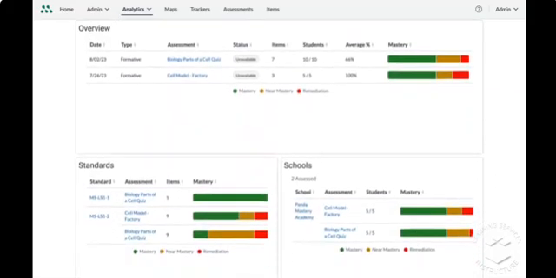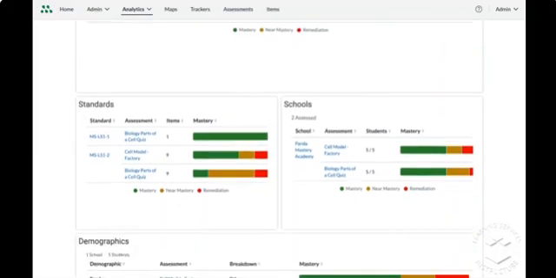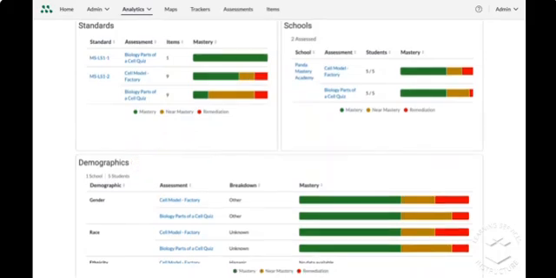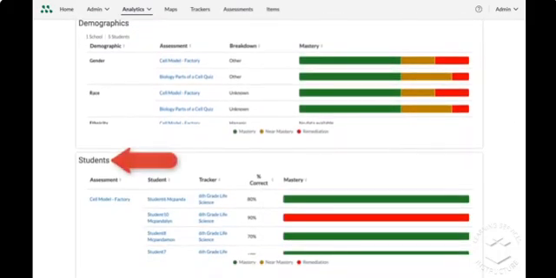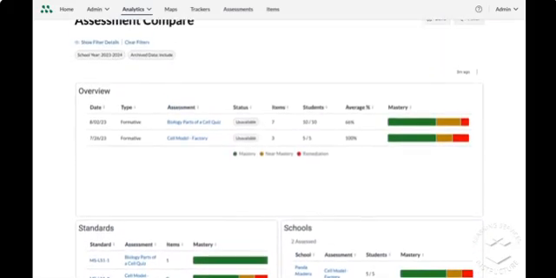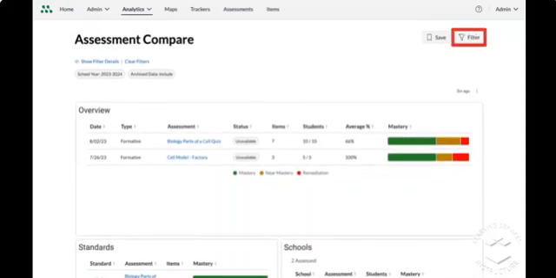The Assessment Compare page provides an overview and data for standards, schools, demographics, and students. As with the previously discussed dashboards, the Assessment Compare dashboard can be filtered by subjects, cores, class, school, school year, teacher, tracker, archive data, score, assessment categories, and other demographic categories. Assessment comparison dashboards can also be saved to view updated data as additional students are assessed.